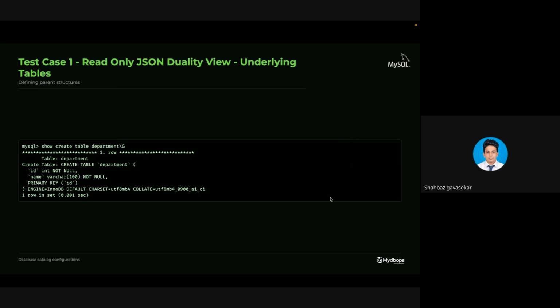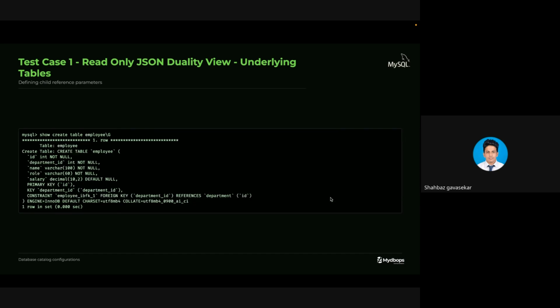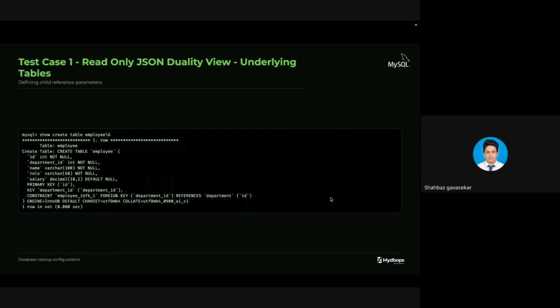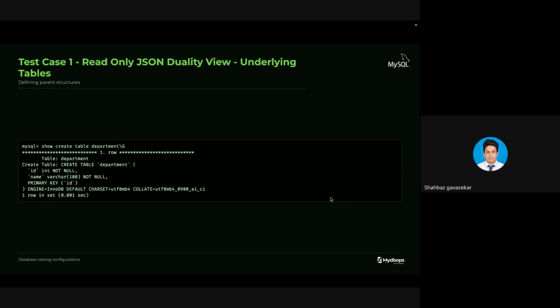So that was all the theoretical part. Now let us come to some test cases. We are going to perform CRUD operations on these JSON Duality Views. These are the underlying tables which we are going to refer to. The first table is department and the second table is employee. In the employee table, we have a foreign key, department ID, which refers to the primary key of the department table, which is ID. So these are the two tables we will be referring to.